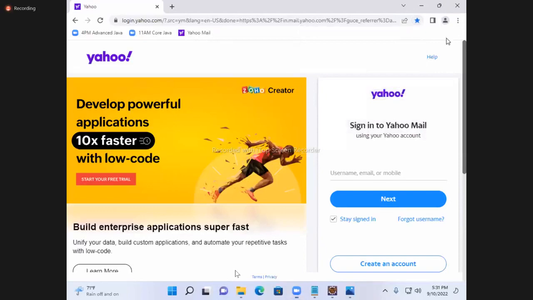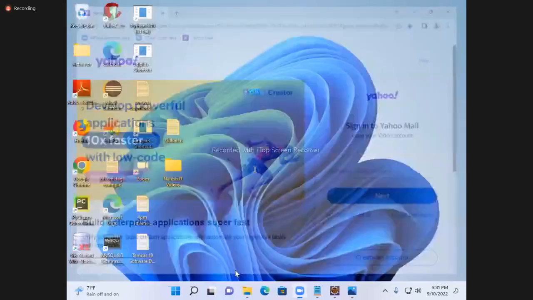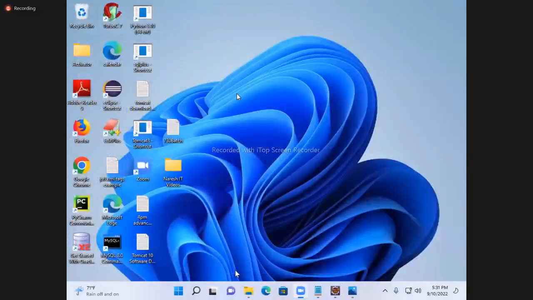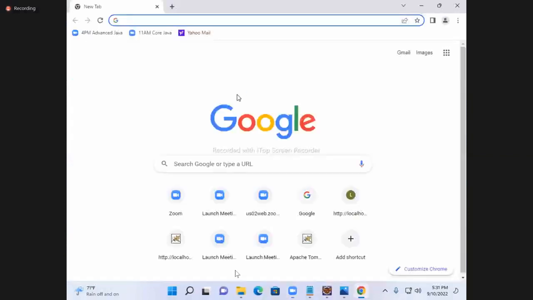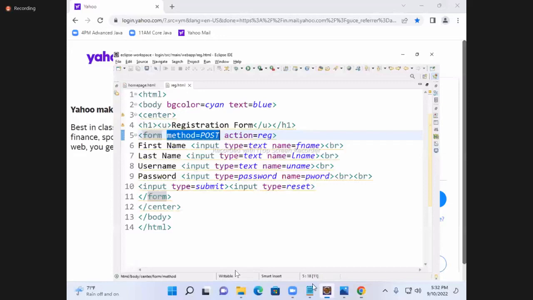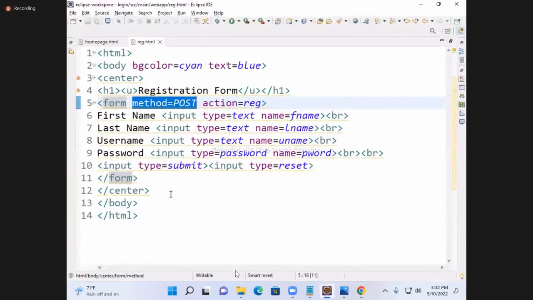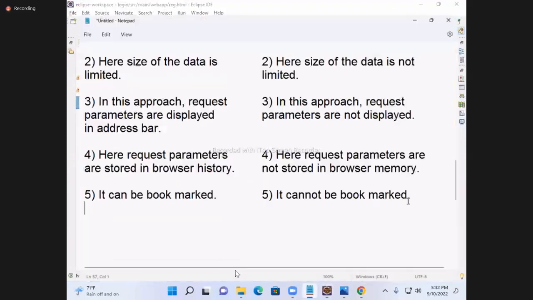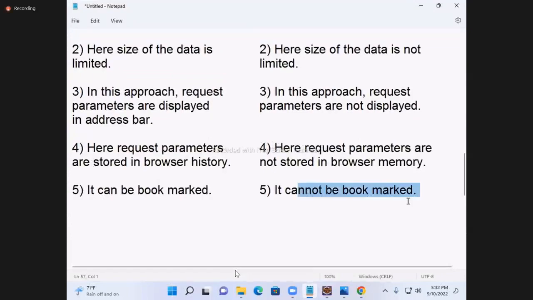See, next time, if you want to open Yahoo Mail, you click this. That is a bookmark. Okay. So with GET, that information can be bookmarked. But with POST it is not possible to bookmark the data. Okay.